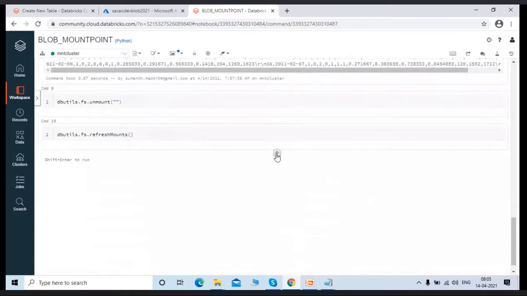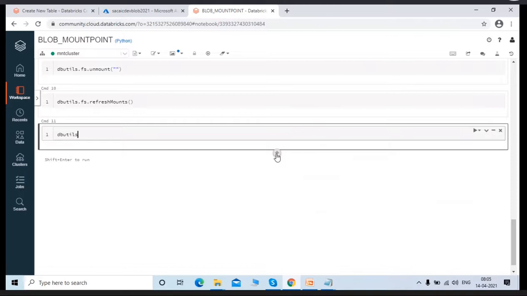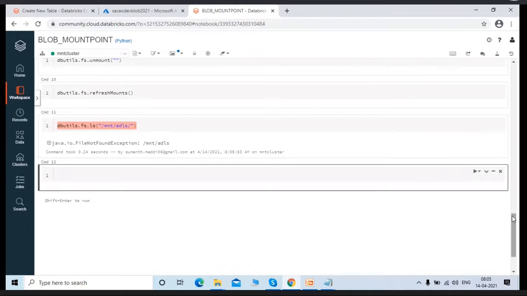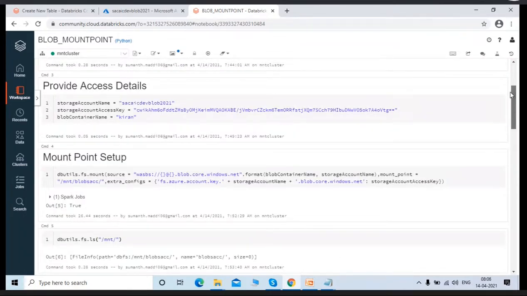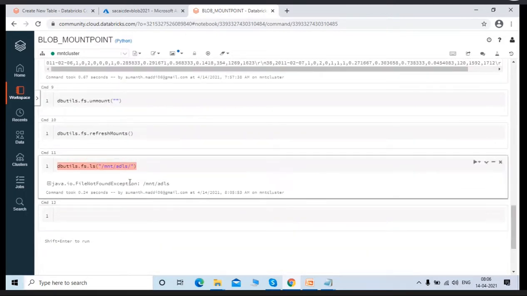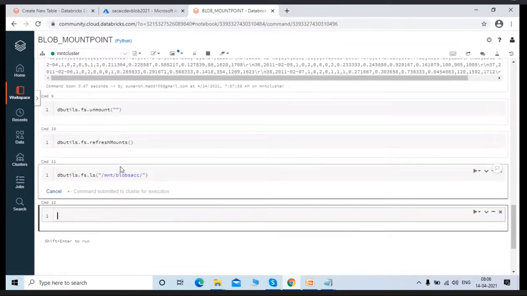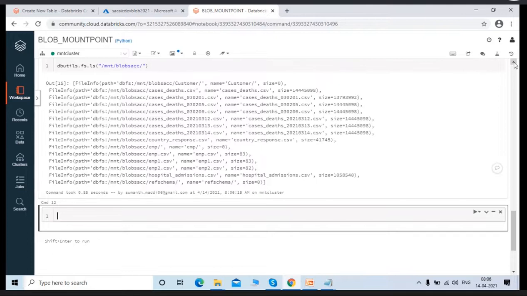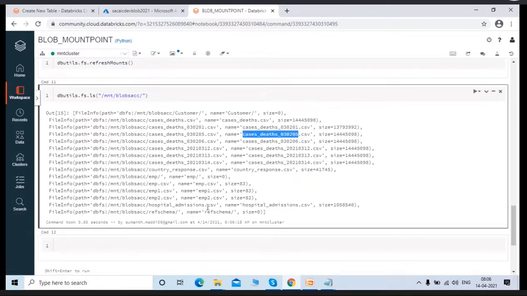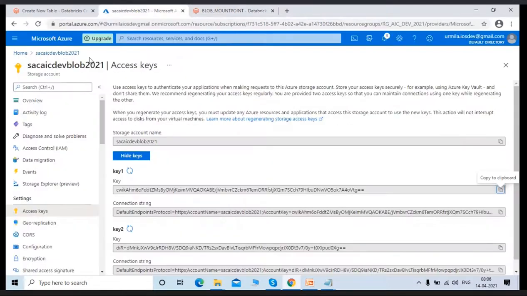If I want to read the data from my blob storage, I use dbutils.fs.ls on /mnt/ the blob storage account. See, these files are available in your storage account: cases information, refer schema.